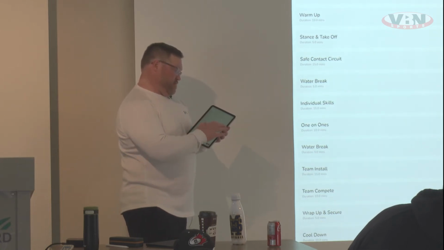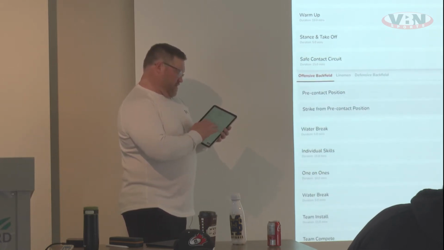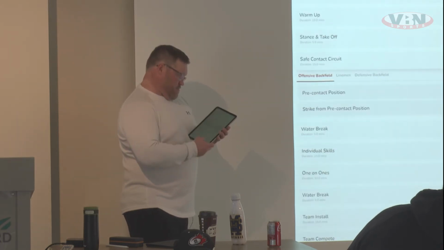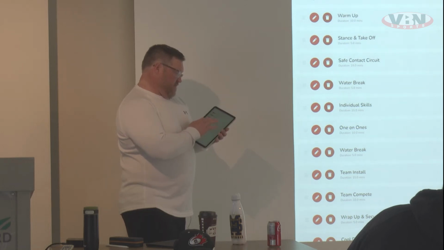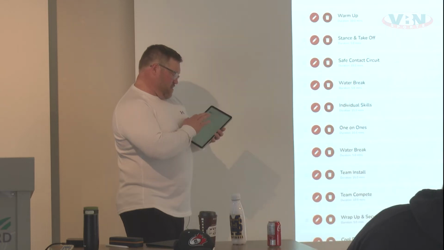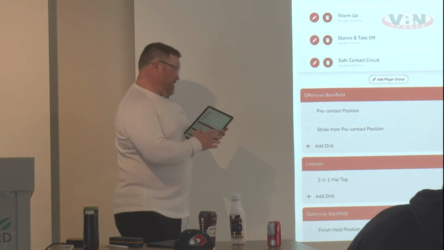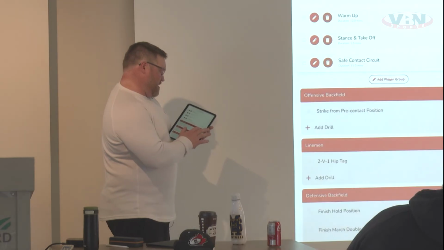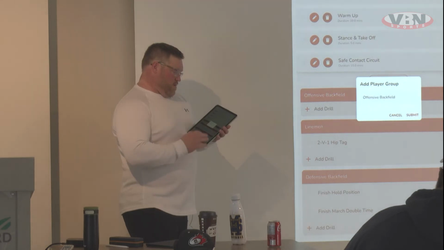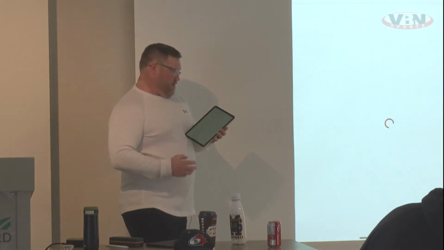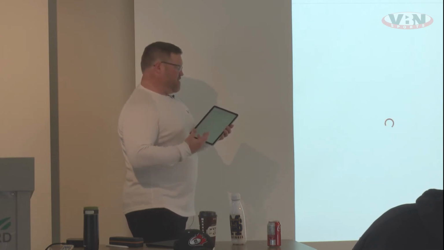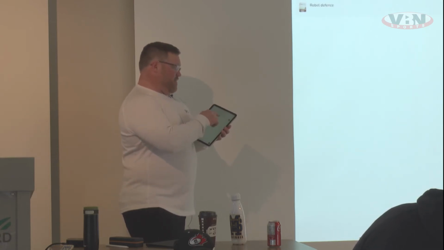I already have my template built, so I can go into Safe Contact, and go back to Edit. I can go into the Safe Contact circuit here, and I can go Edit, and I can change the length of it, or I can look at the drills, and I can say, okay, we did these 2 drills, so I can delete that, and now I'm working on my second practice plan already. I can add a drill, and then this whole drill library pops up. Again, internet dependent. Or I can even add my own drills.